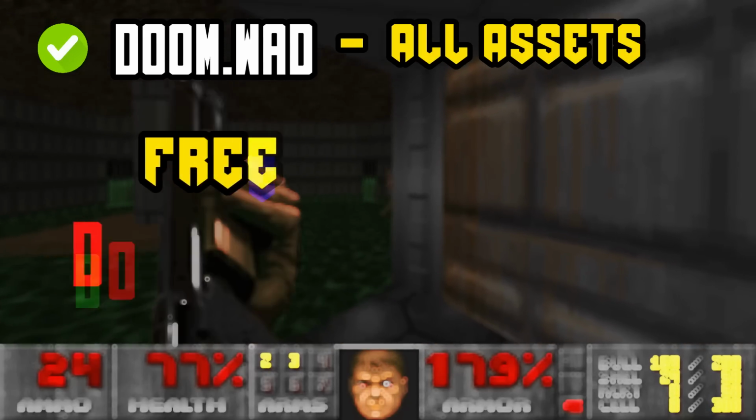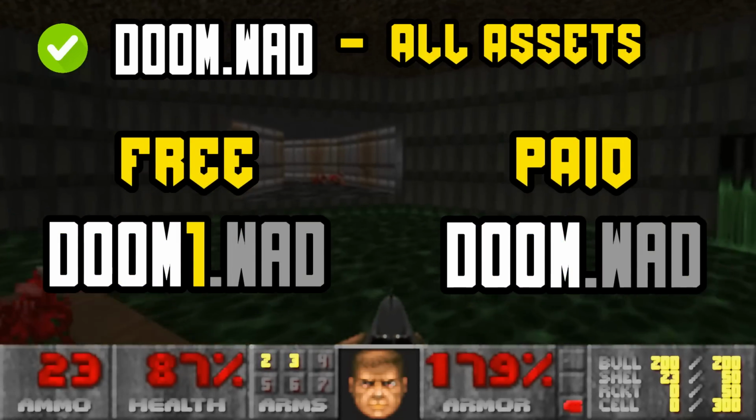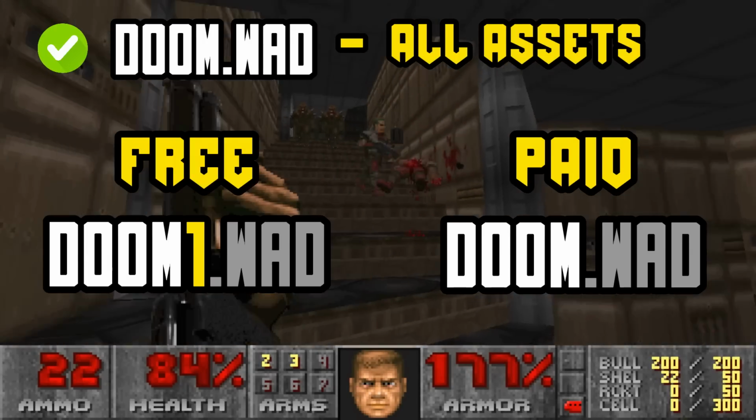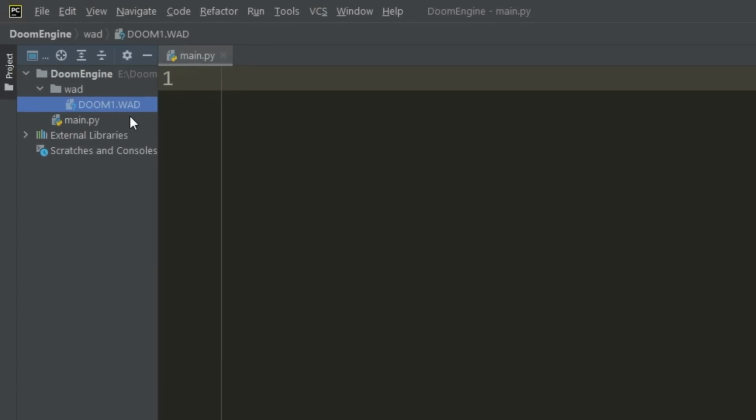For the shareware version it is called Doom1 and for the paid version it is just Doom. Since the first version is for free distribution, I will use it, but you can use any of these too. When you have decided on the version of the WAD file, place it in the project folder, let's say in a directory called WAD.